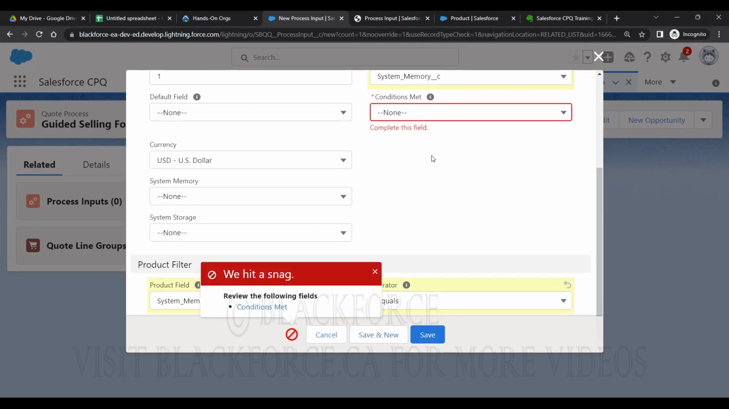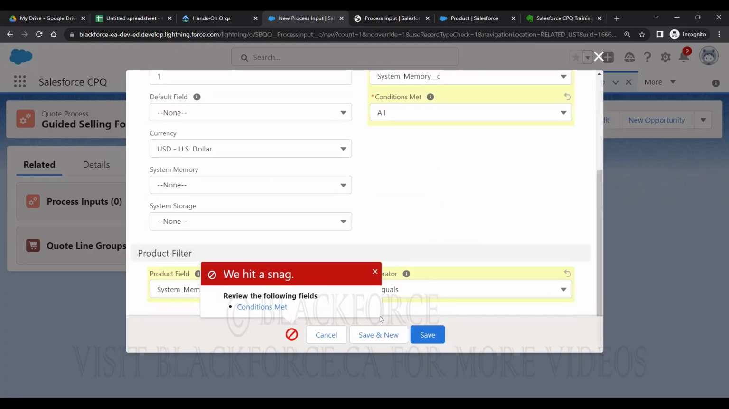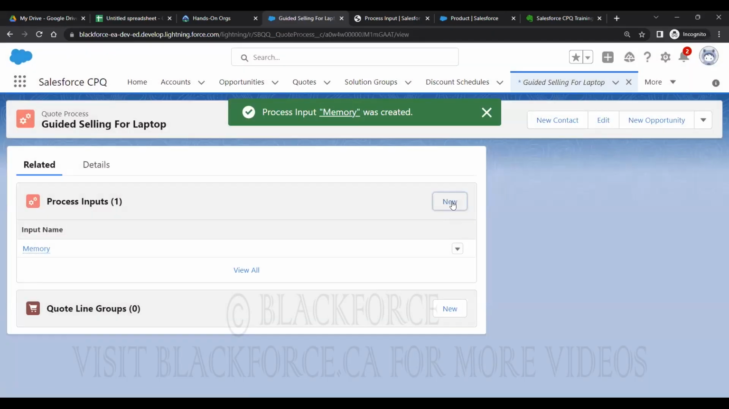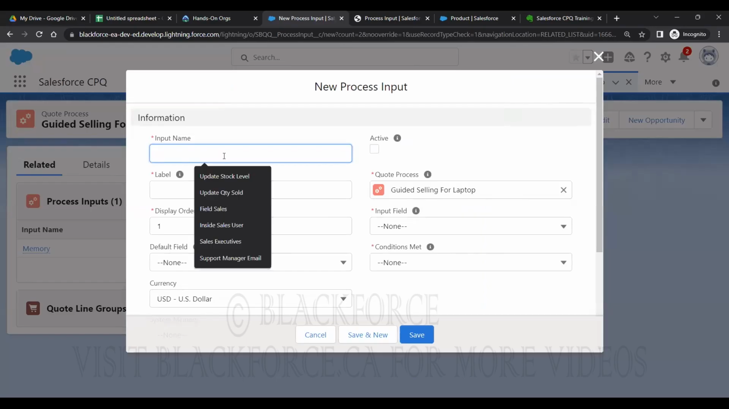Oops, conditions. Yeah, sorry. So conditions should be all, okay? So I'm going to select all, right? Conditions met, all, okay? It's only one condition anyway, but I'll just say save. Oh, I was going to do save and new. Okay, so I'll do another one for storage, okay?